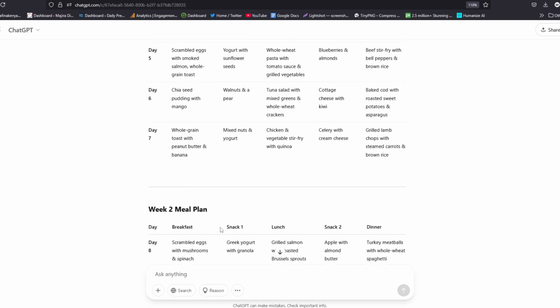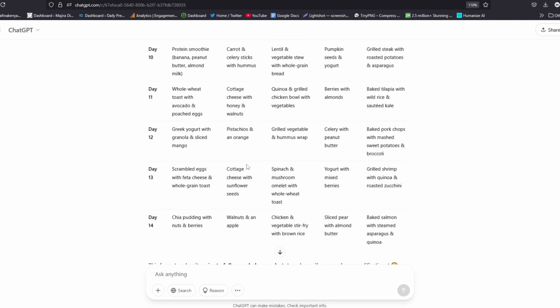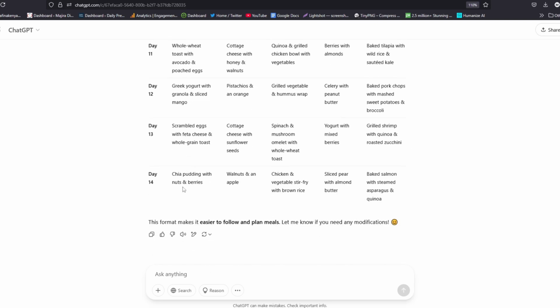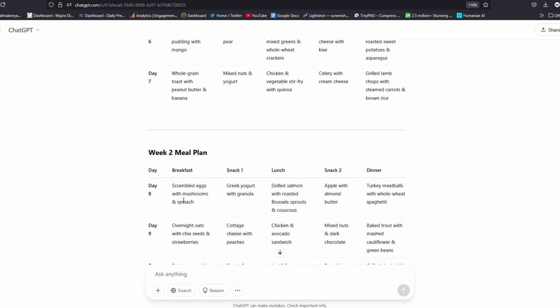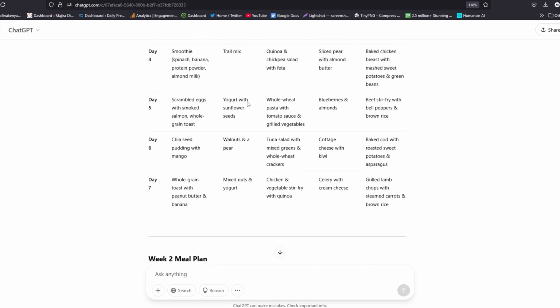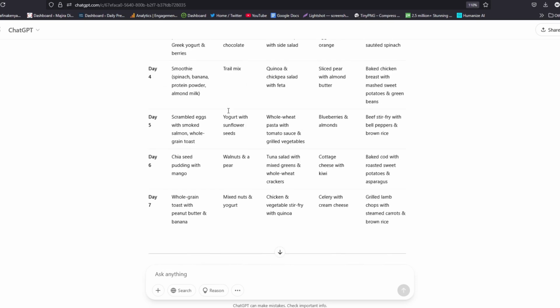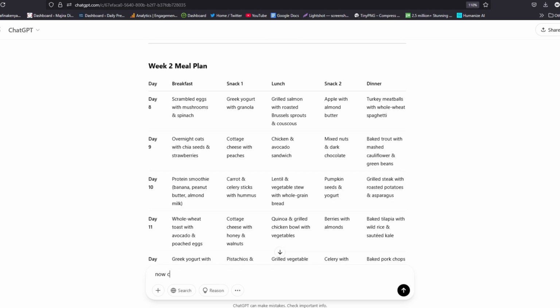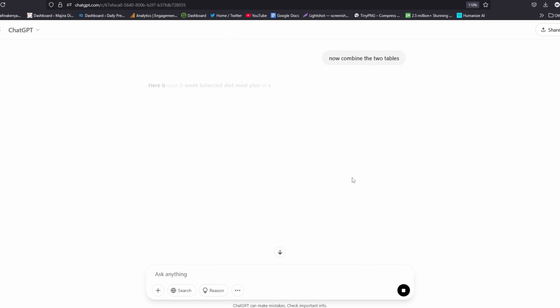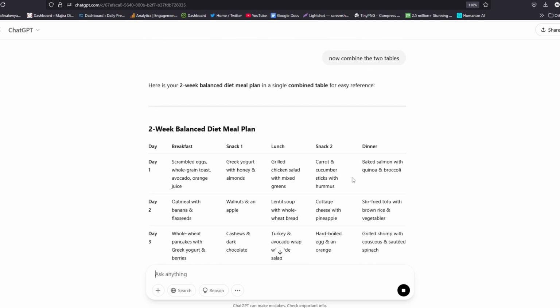If you want to combine these weeks, and these are 2 separate tables, you can as well go ahead and ask ChatGPT to combine all these tables into one, and it will again do the same. For instance, if I tell it now, combine the 2 tables, if I ask that, it will go ahead and combine the 2 tables.